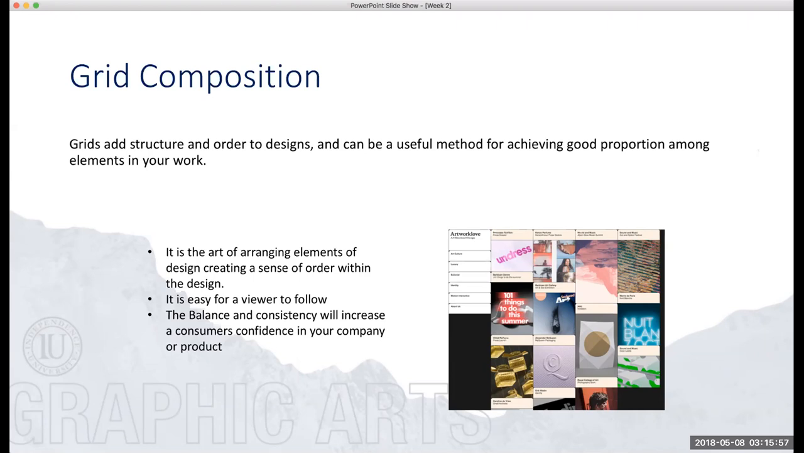So it's very, very important that you spend the next 3 weeks really concentrating on your portfolio and making it the best it can possibly be. Think about your grid and composition design. Grids add structure and order to designs and can be useful methods for achieving good proportioning among elements in your work. Now, Behance, thankfully, already sets everything up in a grid, so it makes it pretty easy.